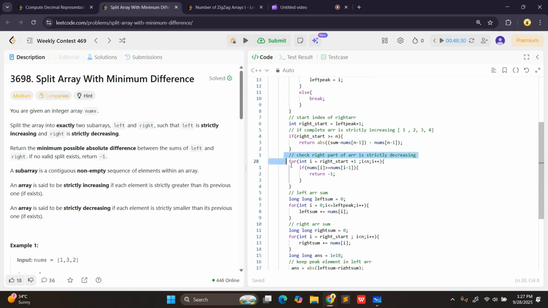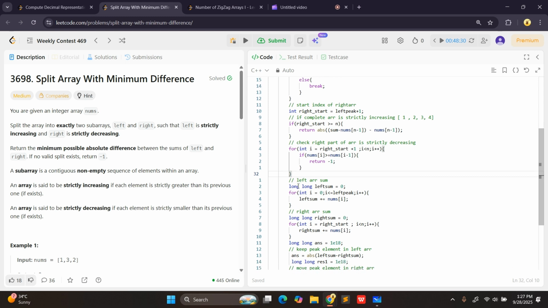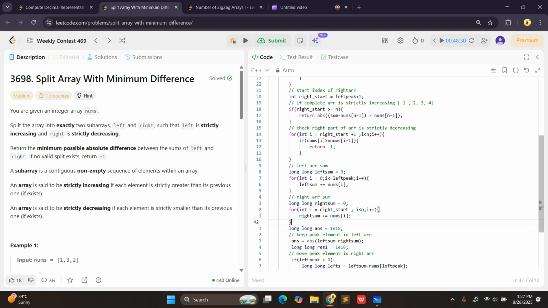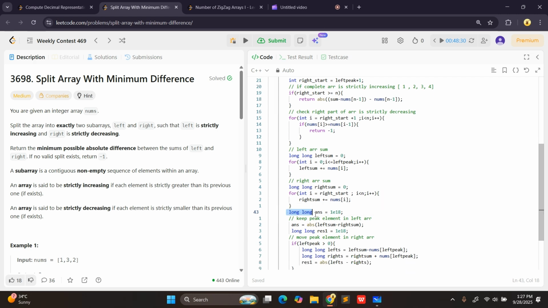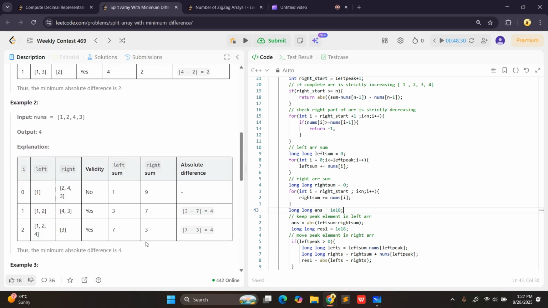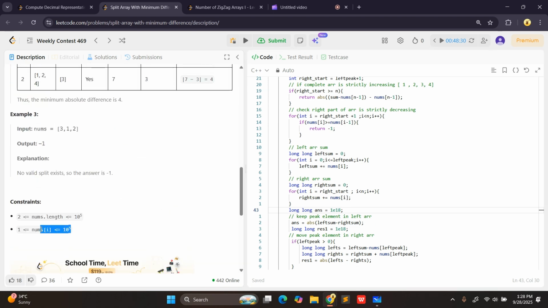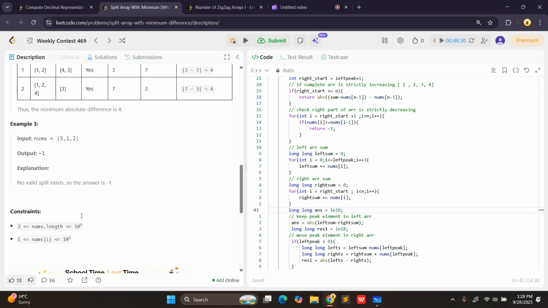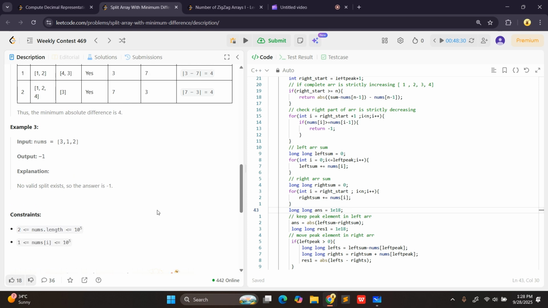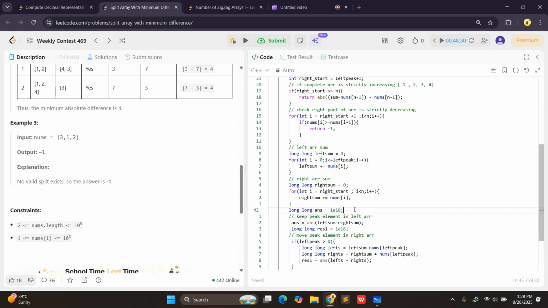After that I will be checking the validity of the array after peak plus 1, that is right start plus 1. I will go on checking whether the array is strictly decreasing or not. If it is not, I will simply return -1, and I will be finding the left sum and right sum. So I will be going from 0 to peak and peak to n-1, and I will have the answer equal to 1e18, because the elements are up to 10 power 5. If you add up to 10 power 5 elements, it could exceed the limit of int max. That's why I took 1e18 here.